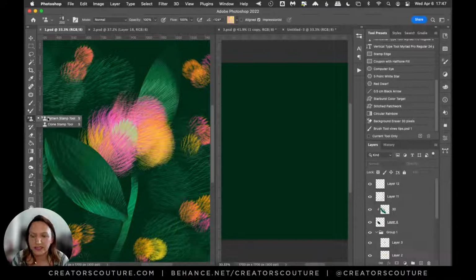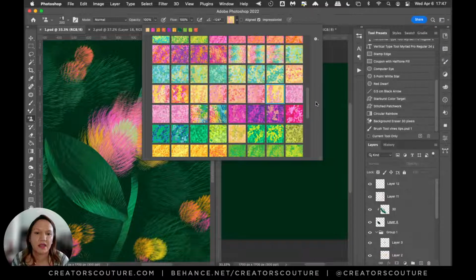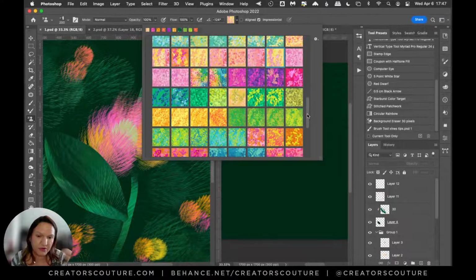What I did, this is using my color blending pattern stamp technique. So I'm going to grab my pattern stamp tool, and then I created these color blends. And if you're not familiar with this technique of color blending Photoshop brushes, I put the link down below in the description so you can check out the blog post where I go over all of this.